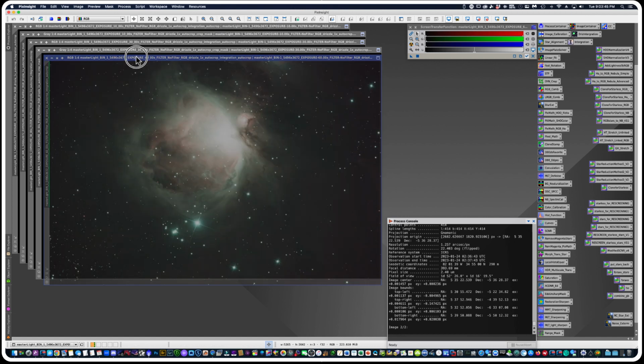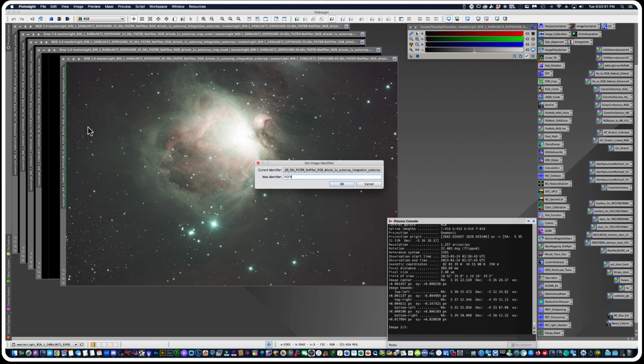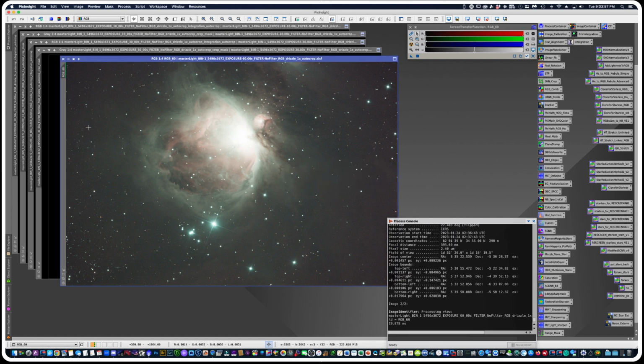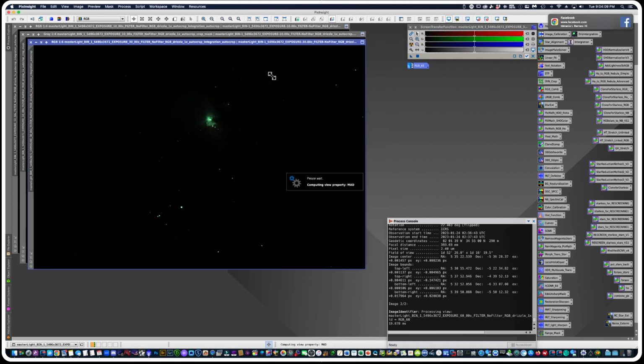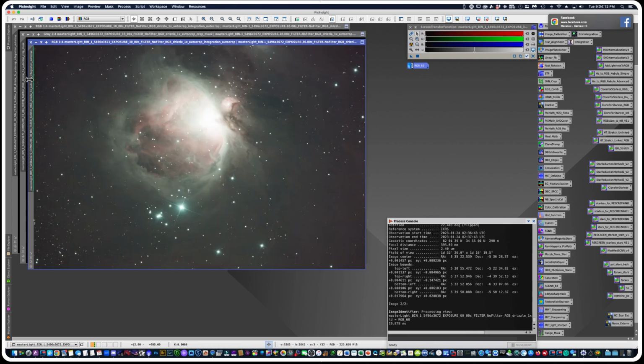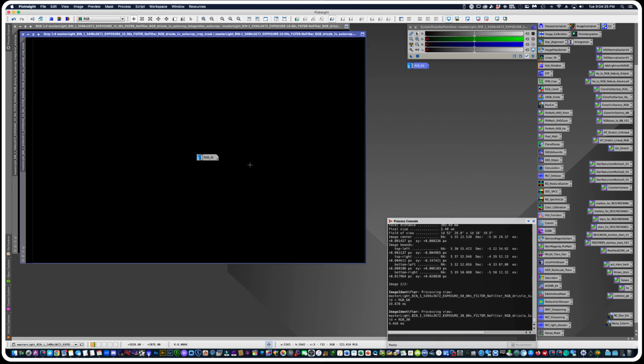Okay, this is the 60-second image, so I want to rename this RGB60, and let's minimize that, bring it over here, and this would be the 30-second, I guess, yes. And RGB30. And then this would be the 10-second.